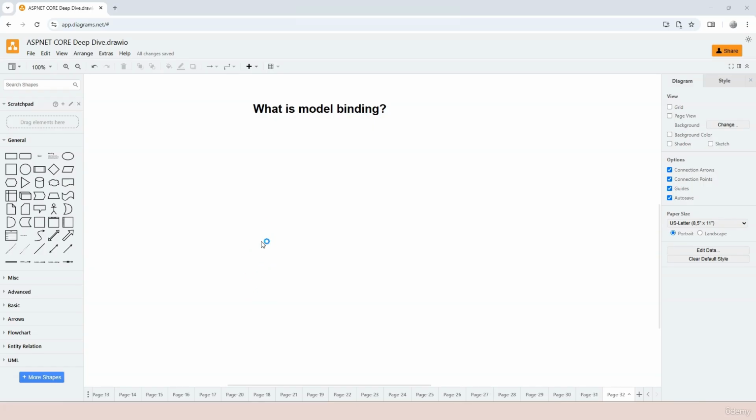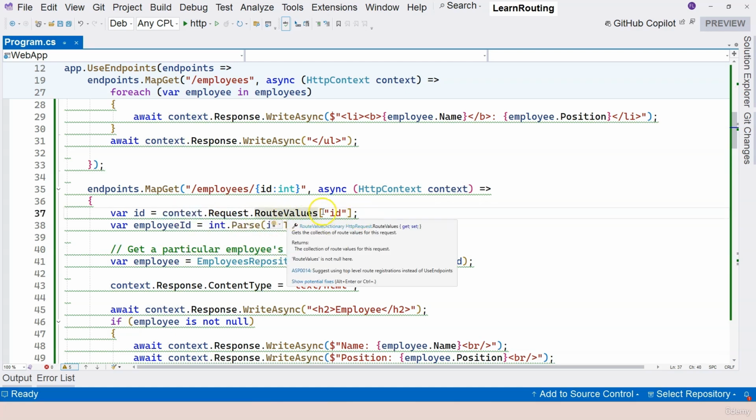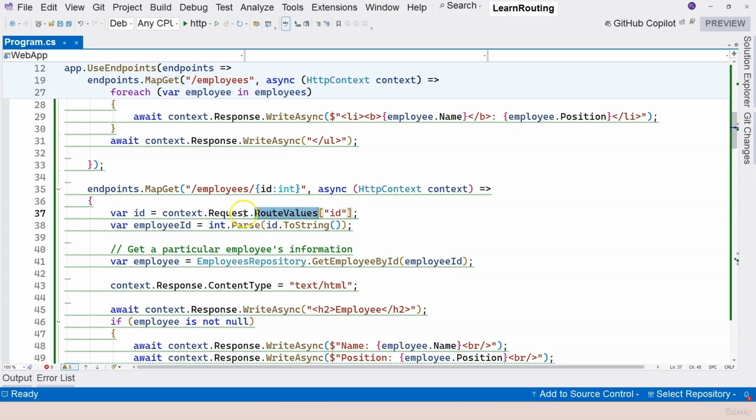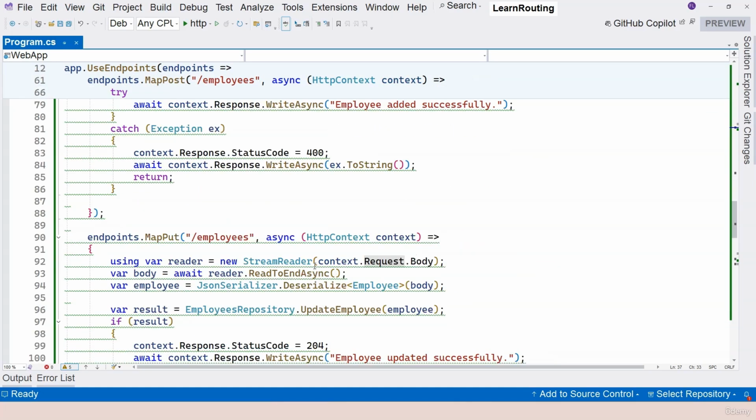First of all, we need to know what kind of problem model binding is trying to resolve. So let's actually jump into Visual Studio and go into our previous code and try to figure out what kind of problem we are having. If we go to any places where we're trying to extract value from the HTTP context object here, you see this one, we're taking the ID from the route value inside the request object. And there are other places where we're doing a similar thing.